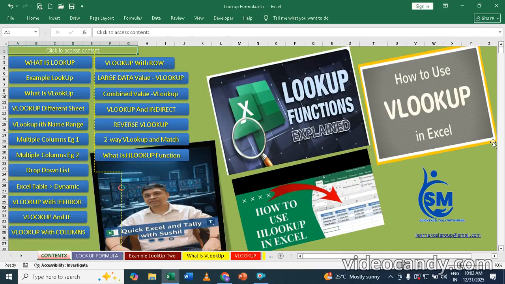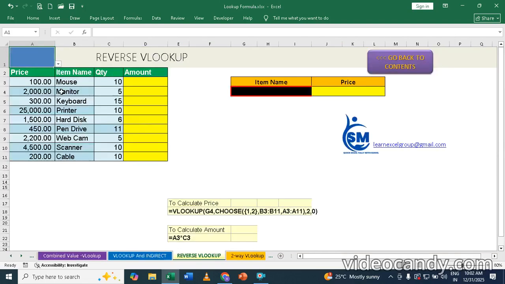In the last video, I explained to you about VLOOKUP and INDIRECT functions. In today's video, I'll be explaining reverse VLOOKUP. As you can see in my data, I've got price, item names, quantities, and amount. You can download this sample file from my description. My first column is actually price, then item name, quantity and amount.